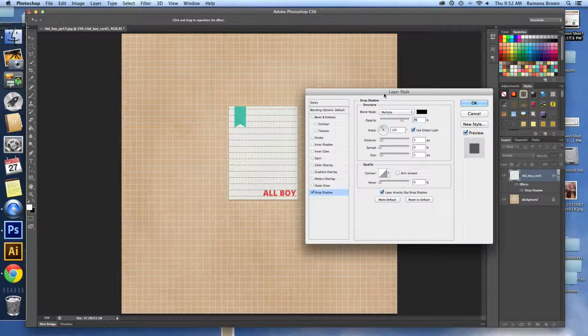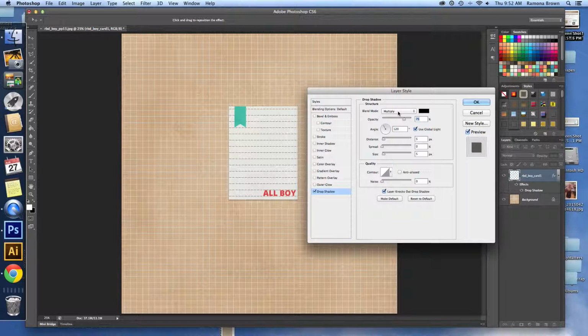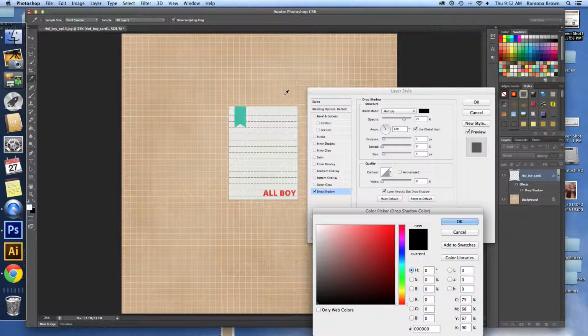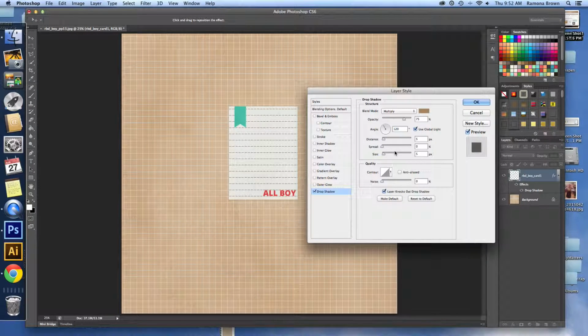Multiply is showing the blend, and a lot of times if you really want to get a very realistic shadow, you can change this color from black to whatever your background paper is. And you can even make it a little darker, but that way it gives it more of the brown in there instead of always being a harsh black. Click OK.